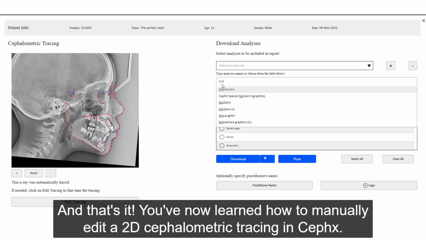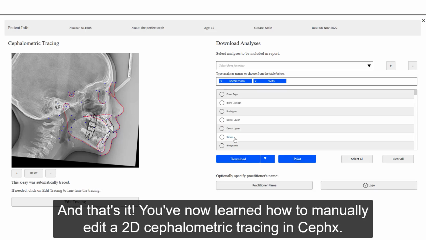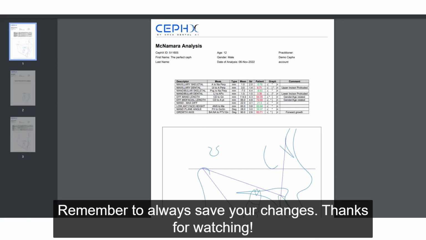And that's it! You've now learned how to manually edit a 2D cephalometric tracing in CephX. Remember to always save your changes.